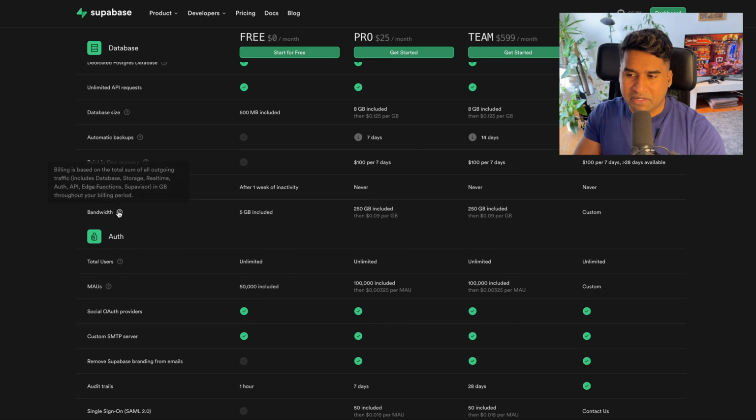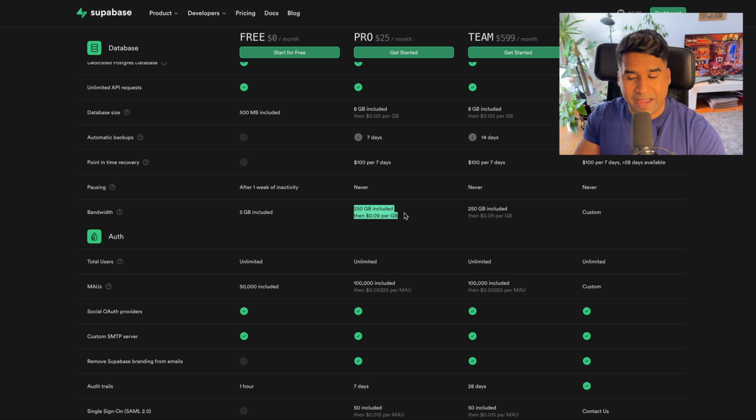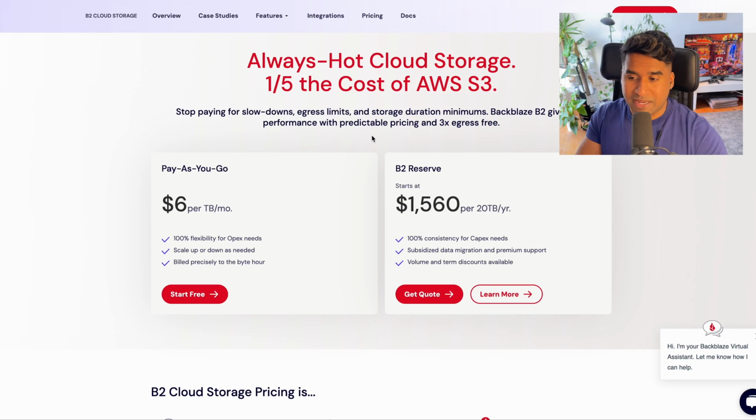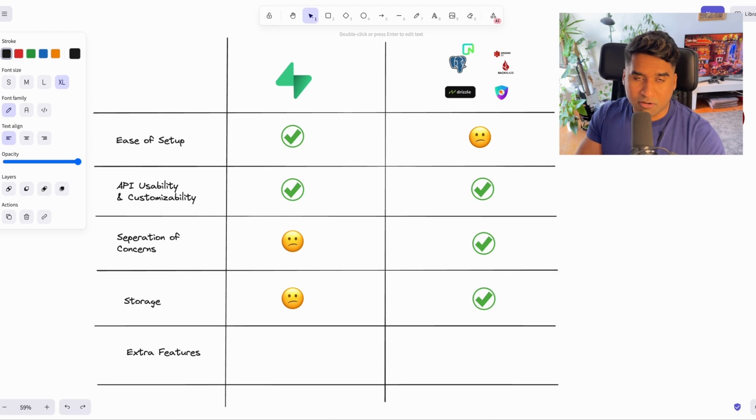And there is definitely a factor of simplicity here, but you have to keep in mind that Supabase could get expensive for storage-intensive apps. If you're building a storage-intensive app, I would highly recommend using a storage service like Amazon S3 or Backblaze B2. And these services can be integrated with your custom backend and would likely be much cheaper than Supabase. So when it comes to storage, the custom backend takes the point.